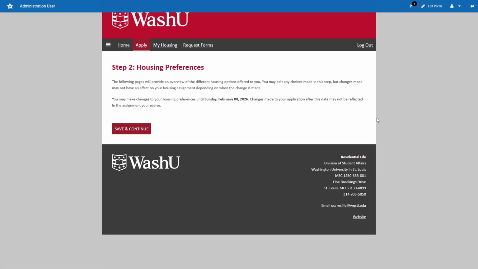Please take note that you are able to make changes to the preferences you select in this step, but changes made after the date shown on this page may not reflect the assignment you receive. Please also be aware that selecting preferences does not guarantee you will receive the particular assignment you are requesting.